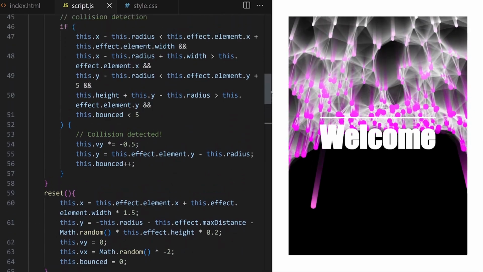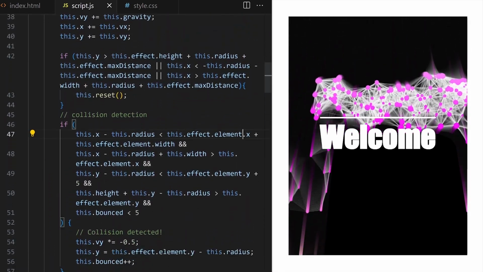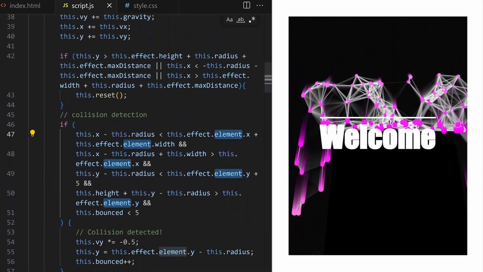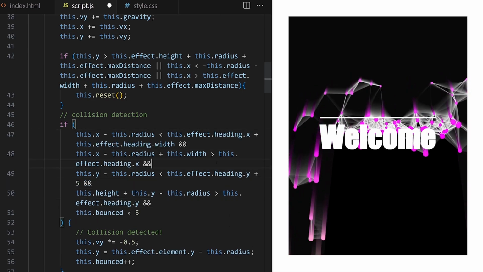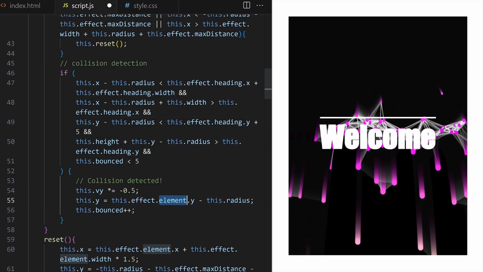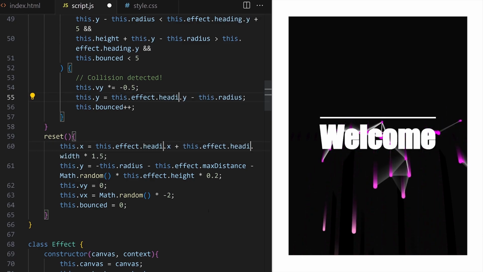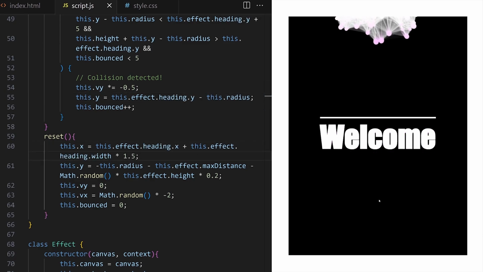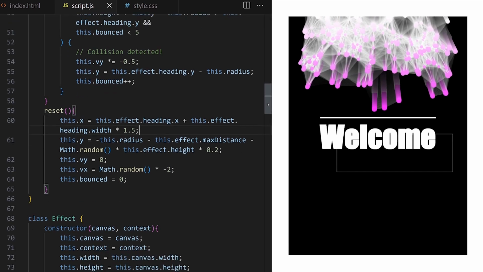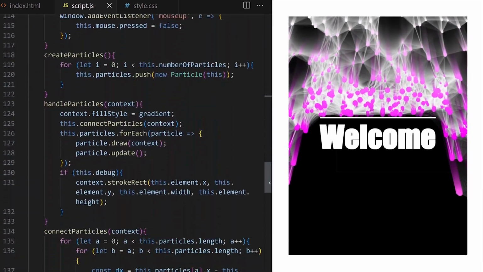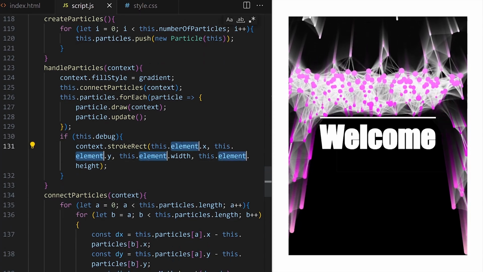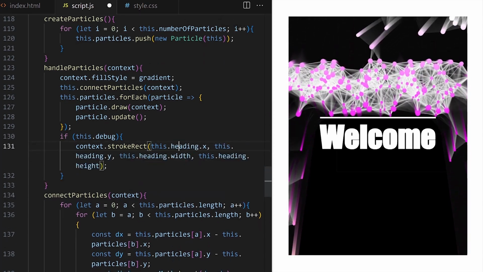So I will replace all references to this.element in the collision detection formula with this.heading. I also need to do it in all these places. Now it works. But still, when I press D, I want the collision box to be correctly drawn over the heading. So I replace element with heading here on line 131.